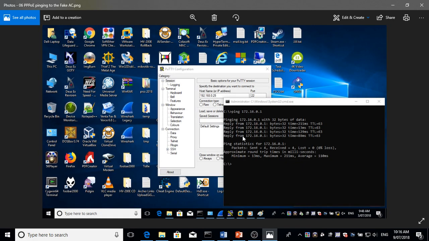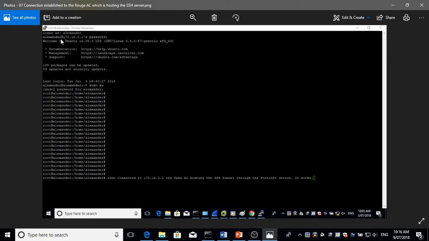Here, I can ping the rogue access concentrator, and you can see the pings are pretty high. Note, I am using Ethernet over power line, so it is a bit laggy sometimes. But nonetheless, I can ping the remote access concentrator. And here, I have successfully connected, you can see at 172.16.0.1. So I know I'm connected to the rogue access concentrator, which is the fake AC hosting the SSH tunnel.